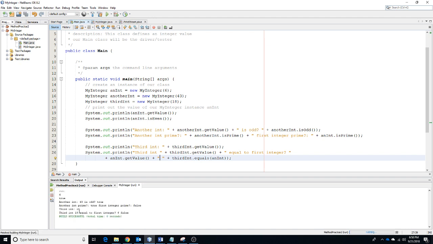Okay, so third int 18 equal to first integer 6, false. That is correct. Now, what if we ran an instance here that was equal? Let's test that.